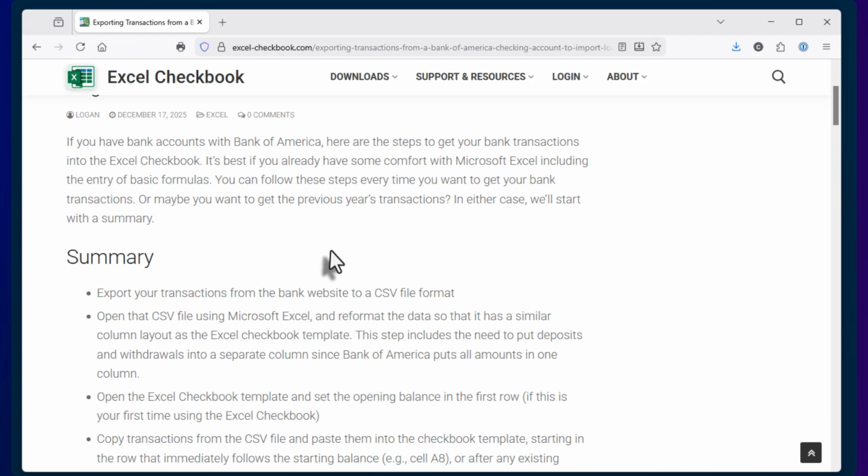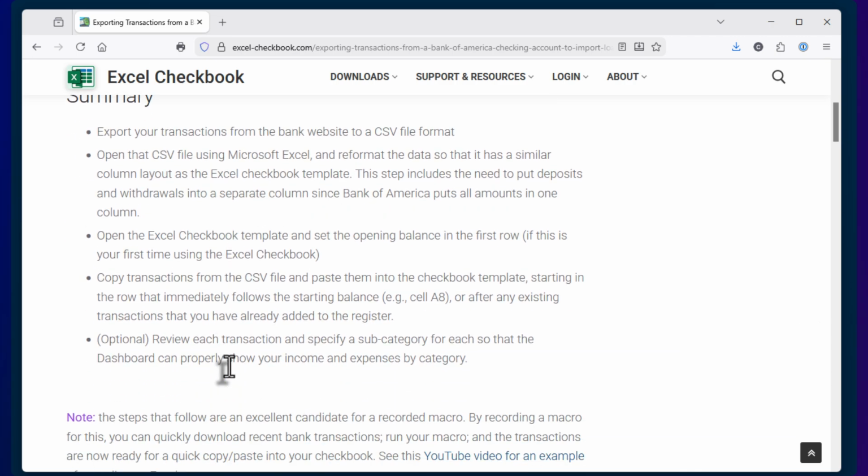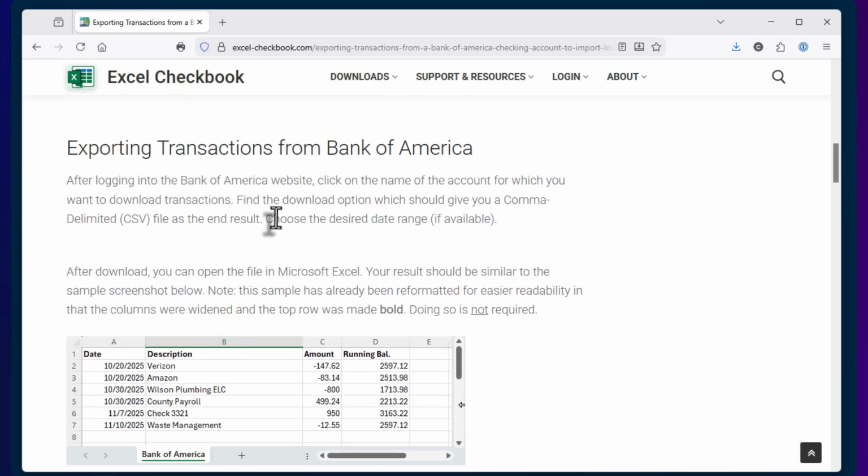This article lists the summary of steps where you would visit your bank website, log in, and then find the option to download your transactions, typically as a CSV file, so that you can easily open it in Microsoft Excel. You then have some steps for reformatting the columns to get them in a layout that will be easy for copying and pasting into the Excel checkbook. So we're going to use this article as our guide, but we're going to record a macro so we have a convenient one-click button so that anytime in the future we can easily download the last several weeks or month worth of transactions and then quickly copy paste that into the Excel checkbook.